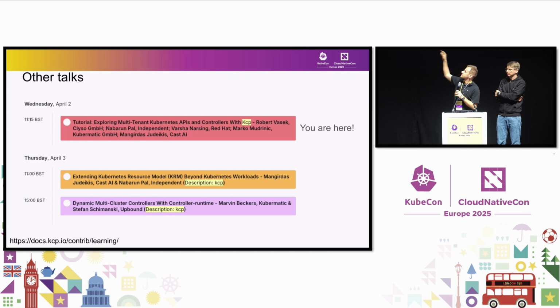Tomorrow there is another talk by MJ and Nabarun, resource model beyond Kubernetes workloads. And for multi-cluster runtime, there is at 15 hours a talk about multi-cluster runtime. So if you are interested, give it a go.